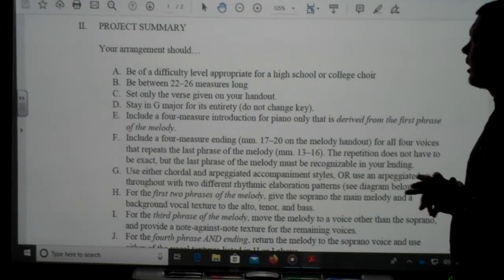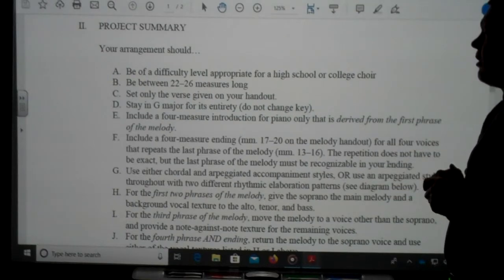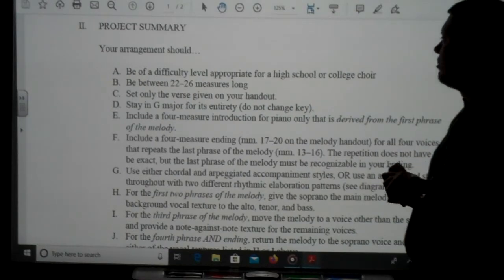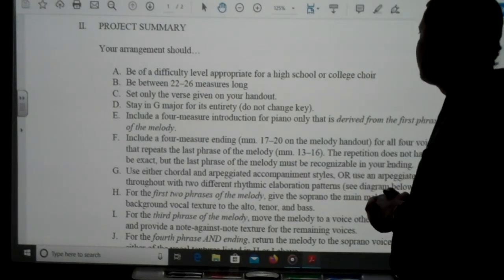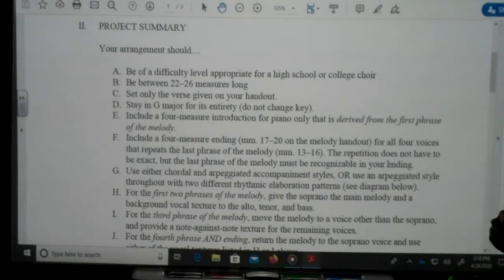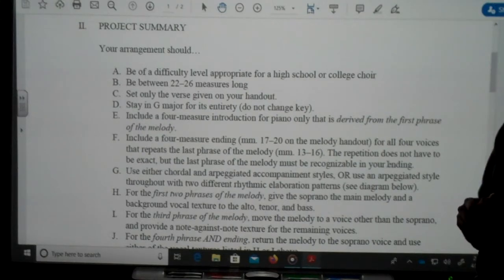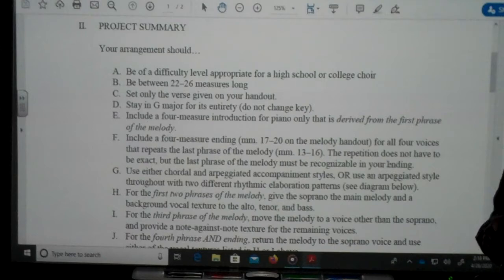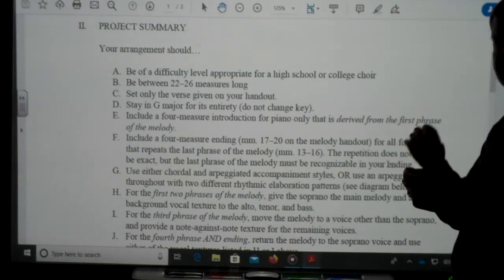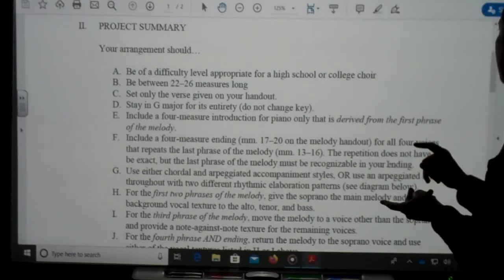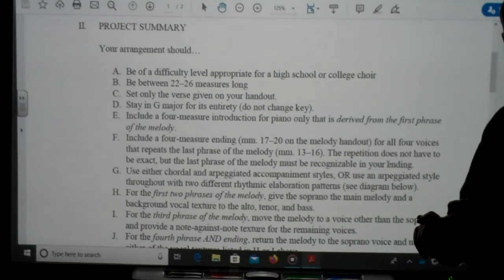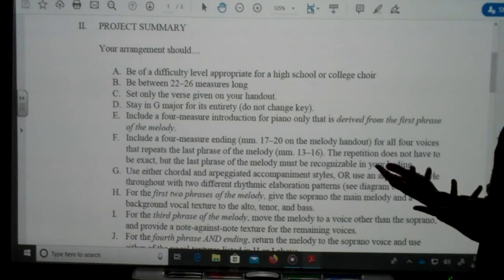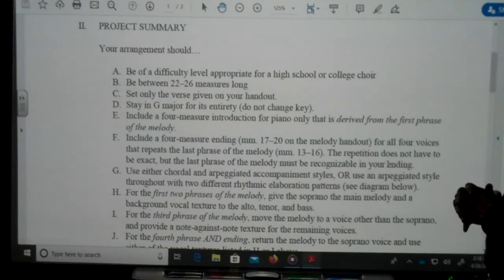A couple of things I'll get to, and then I'll show you some more concrete examples in a moment. Letter E says I want you to include, as is typical, a four-measure introduction to this arrangement for piano only. I want this introduction to be derived from, or related to, the first phrase of the melody.